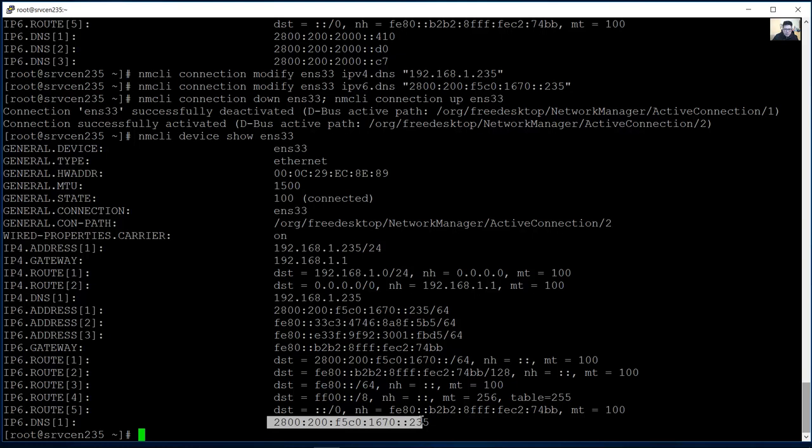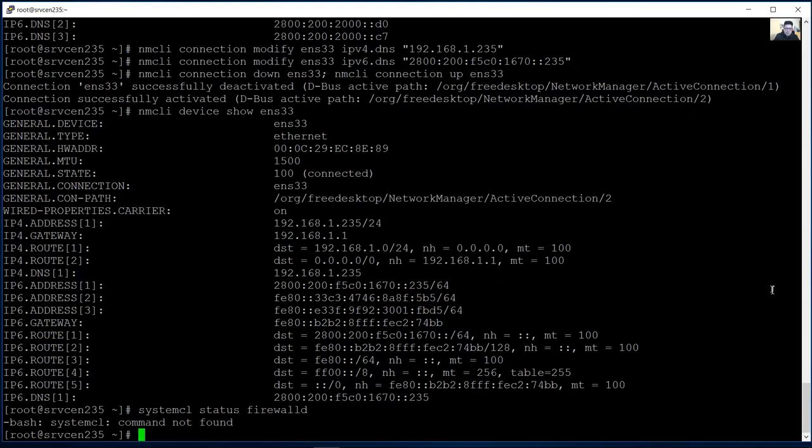Now, you will have users making queries to this server, so verify if the firewall is activated. systemctl status firewalld, status firewalld.